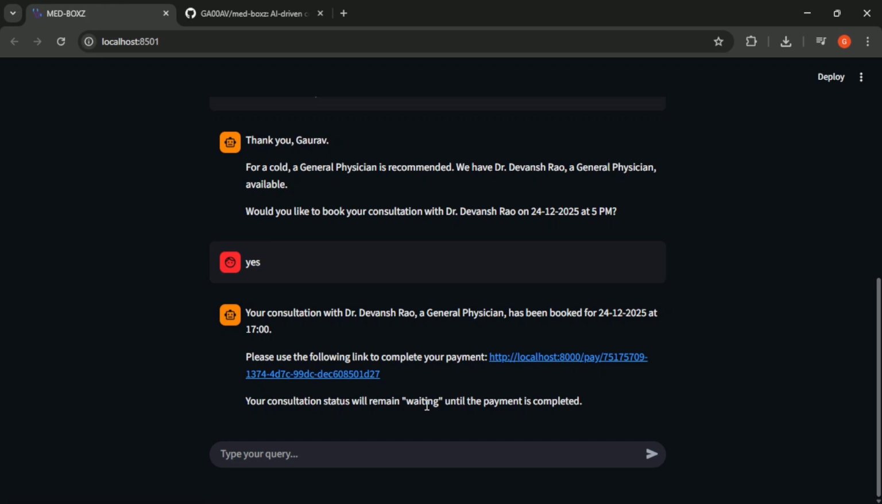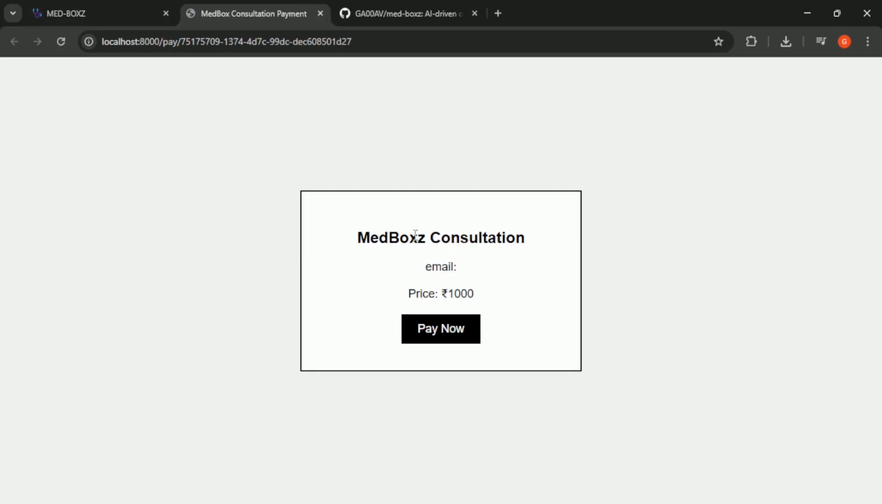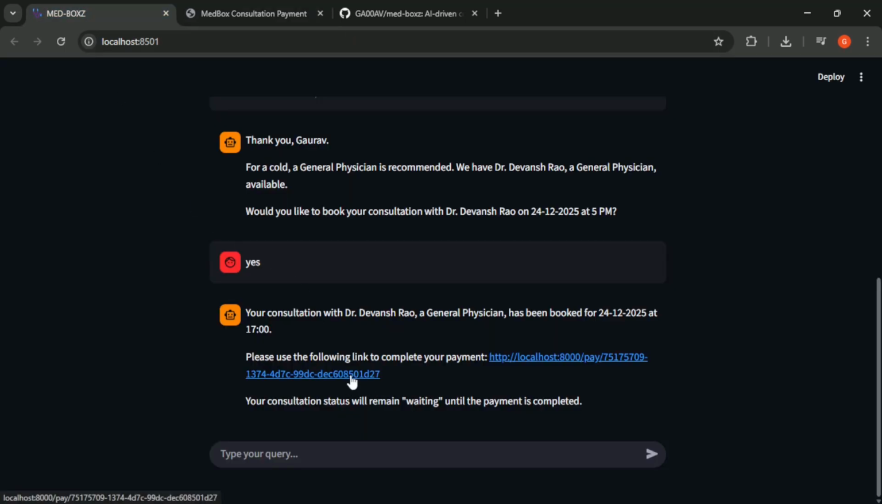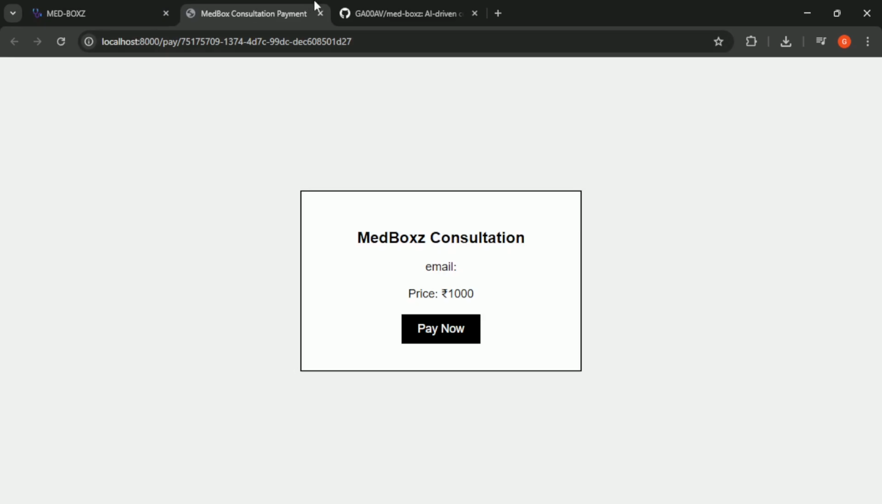Before paying that money, the consultation status would be waiting. So we can pay the money using this link, and from here you can pay. And there is one specific thing about this link: it would only work till you make the payment. I can open it as many times as I want, but once I pay, I can't open it again. The link would become invalid.